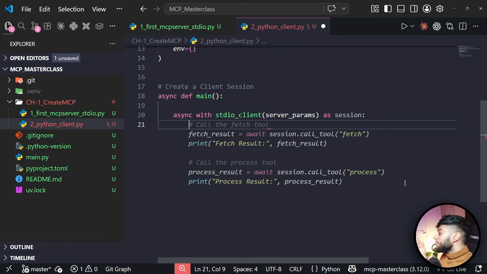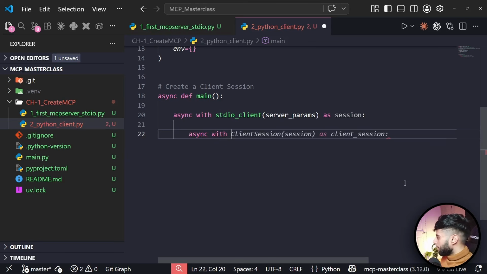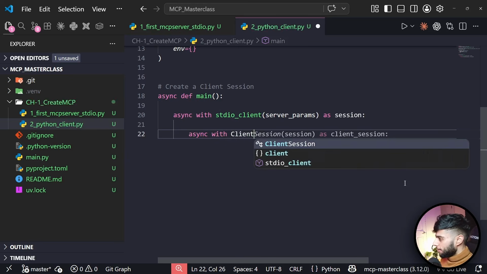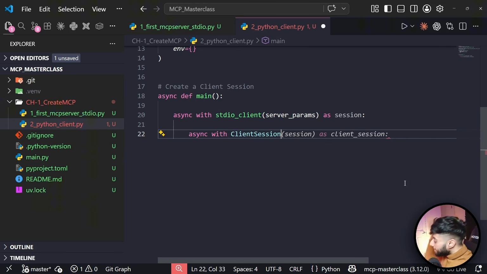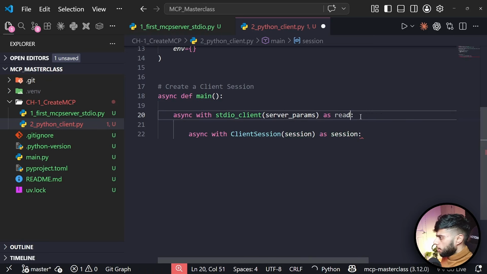Okay, and within this context we need to create one more context. It is called async with, and this time what will be the client? It will be ClientSession. Okay, and then we need to put session as our object within this. Let's do it like this, as session. I think we do not need to write session here. It will be read, write. I can show you the exact code as well, do not worry at all, and you do not need to remember it, so relax.